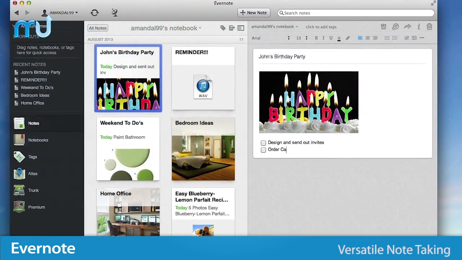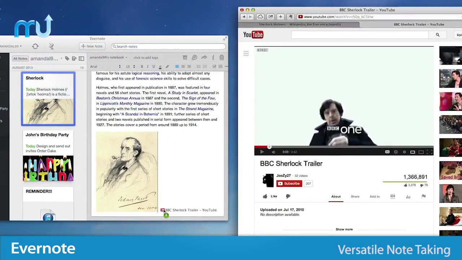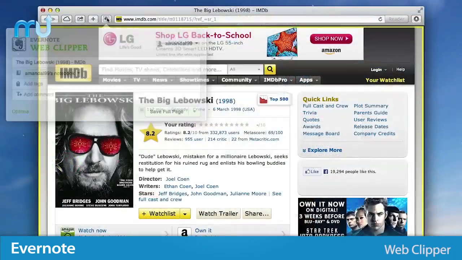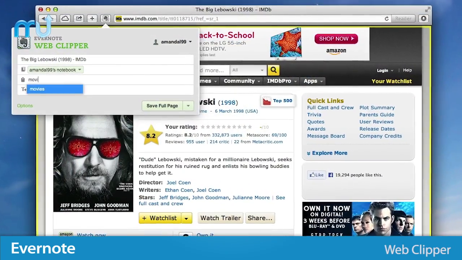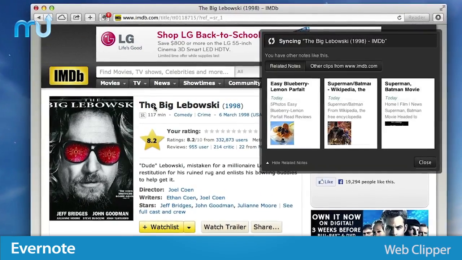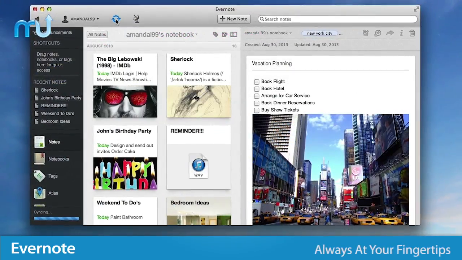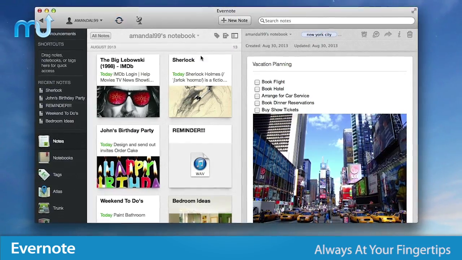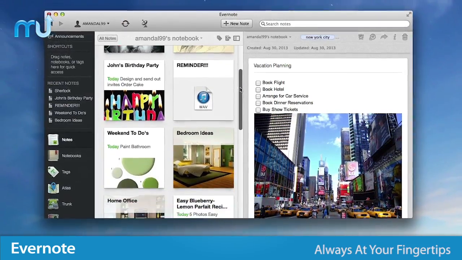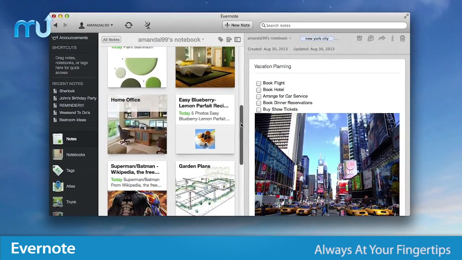Type text notes directly into Evernote, or drag text, images, sounds, or videos right into the application. Save entire web pages of text, images, and links to your Evernote account with the easy-to-use web clip or browser extension. Collect information from anywhere and keep it in a single place. From text notes to web pages to files to snapshots, everything is always at your fingertips.